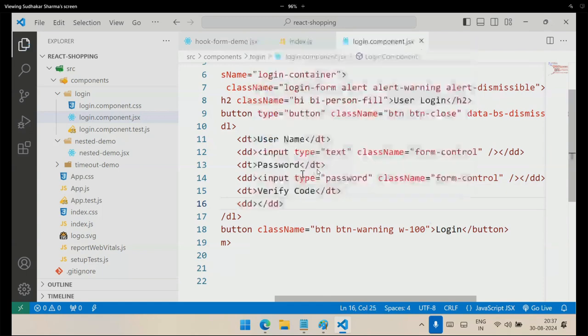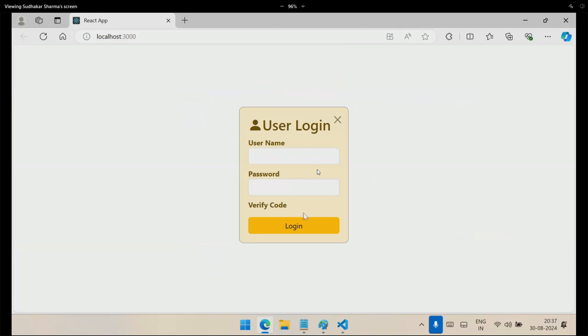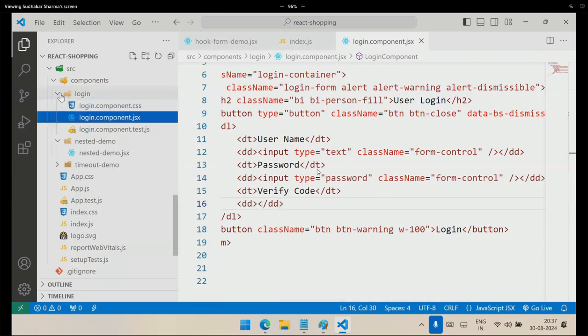Now what I want is a random code. I want to generate one random code, some 6-digit random code. A random number should come. Then I want this everywhere: in login, in change password, in register, everywhere I want the random code. Then what we will do is create a hook by ourselves.